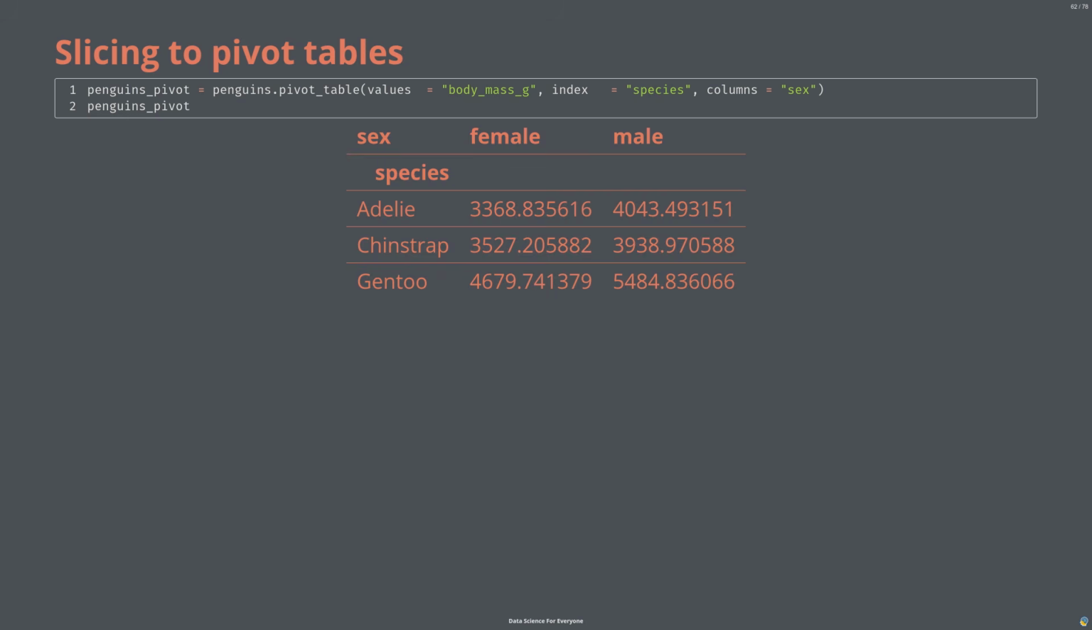Then use the index argument to specify which columns should be used to group the data into rows. Similarly, use the columns argument to define how the data should be grouped into columns. By default, pivot table will calculate the mean for each group.